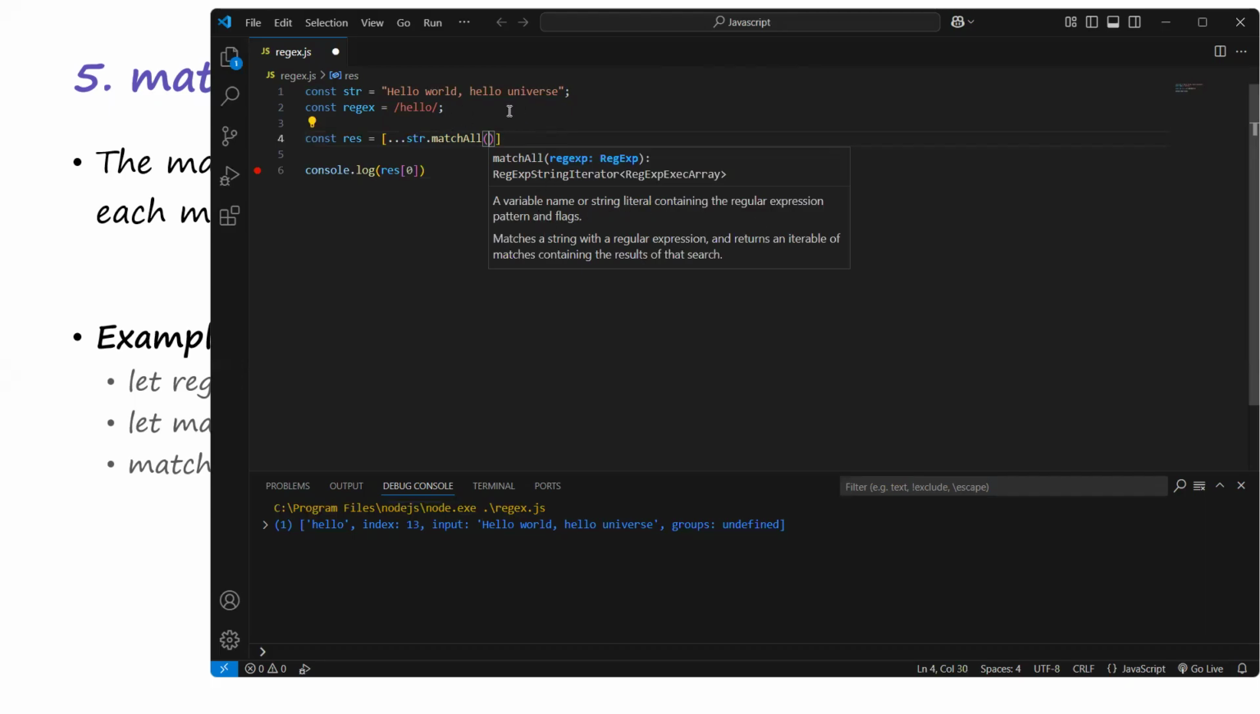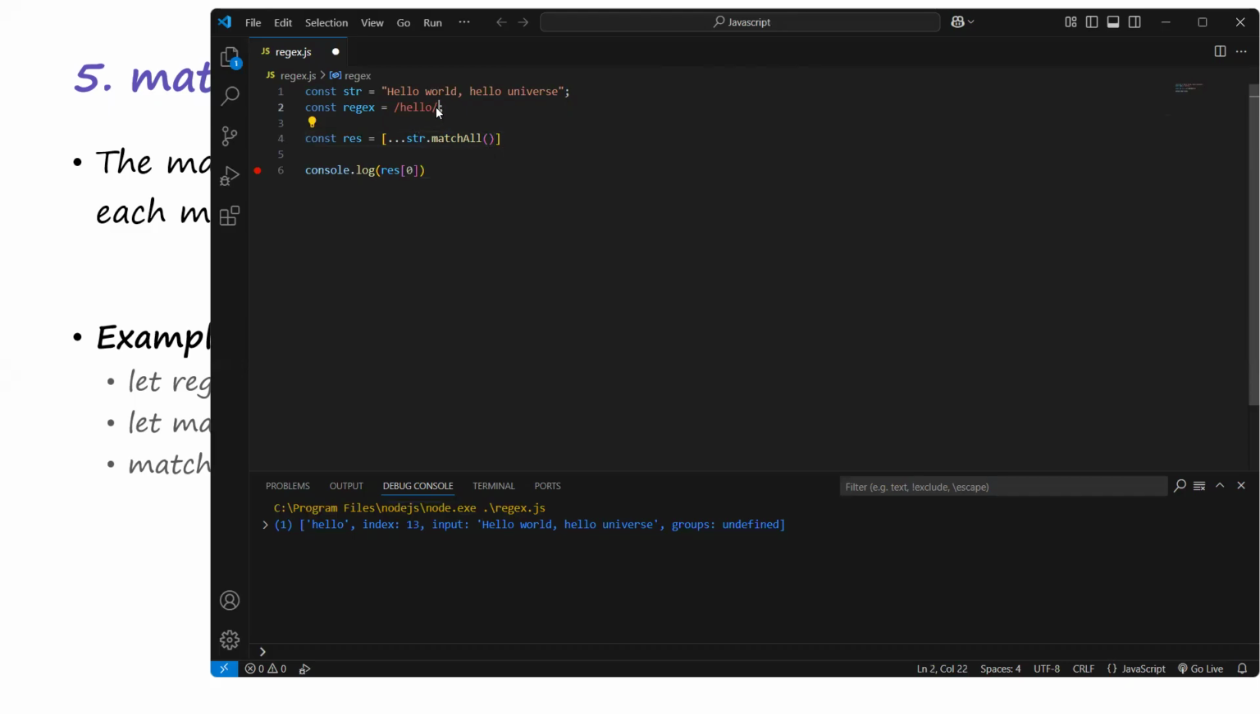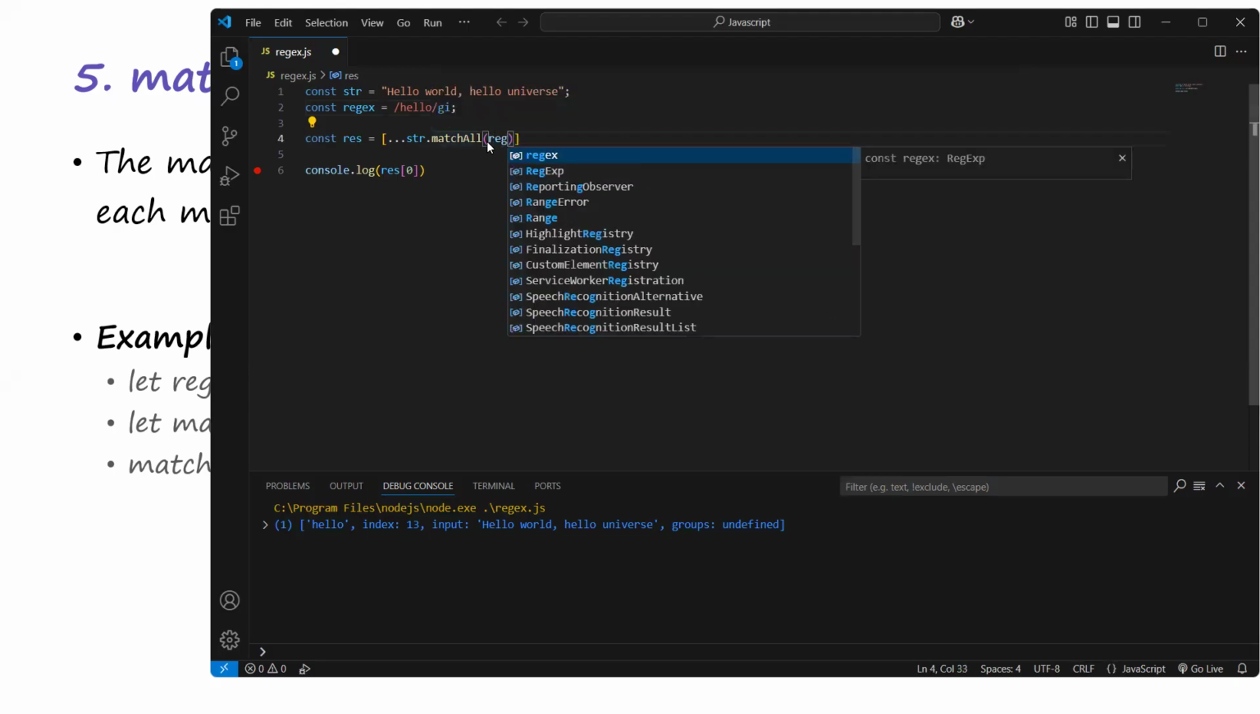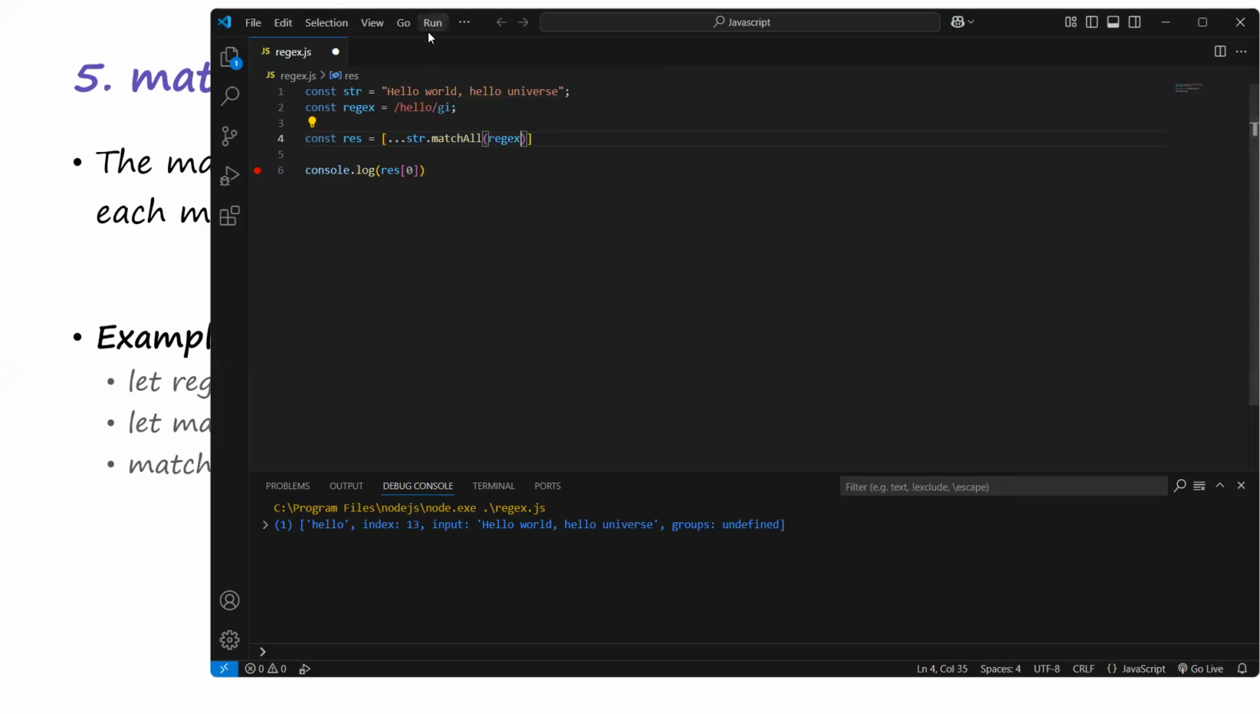So now if you really want to get multiple occurrences of this, we have to use a regular expression here. I'll use the global flag and also case insensitive so that I can match everything. Once I do this, I'll pass it the regex. Play around with these things. If I run this now, we are going to get an array that has two items. You can see we have two items.